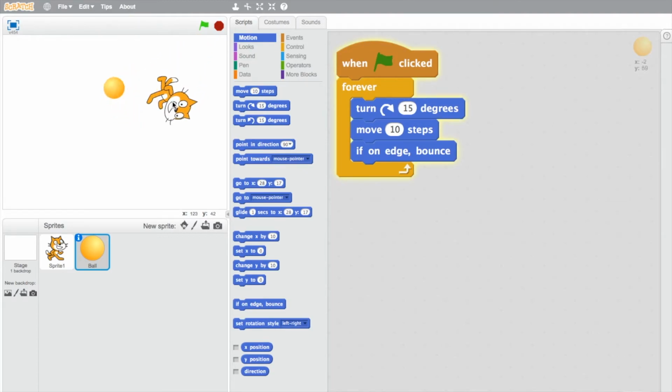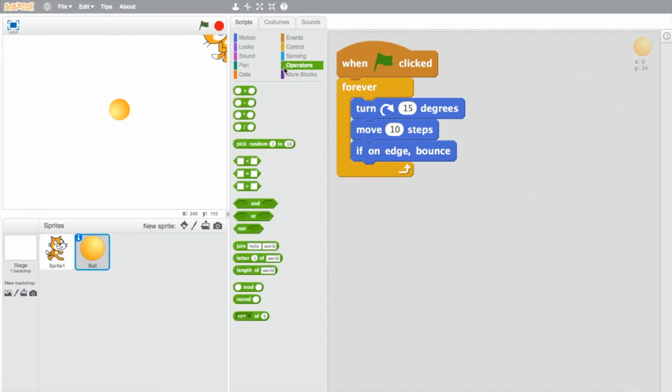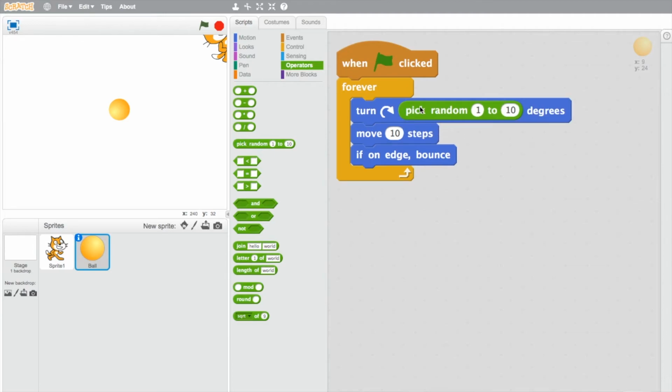Although what happens then is now the ball just turns in a circle. But actually this might be a good thing, because we also have another block that we can use, which is inside of our operators, that says pick a random number from 1 to 10. We can drag that over, and as we put it on top of that 15, it has that white glow around the edge. That means that we've got it in the right place, and we can drop it on there.